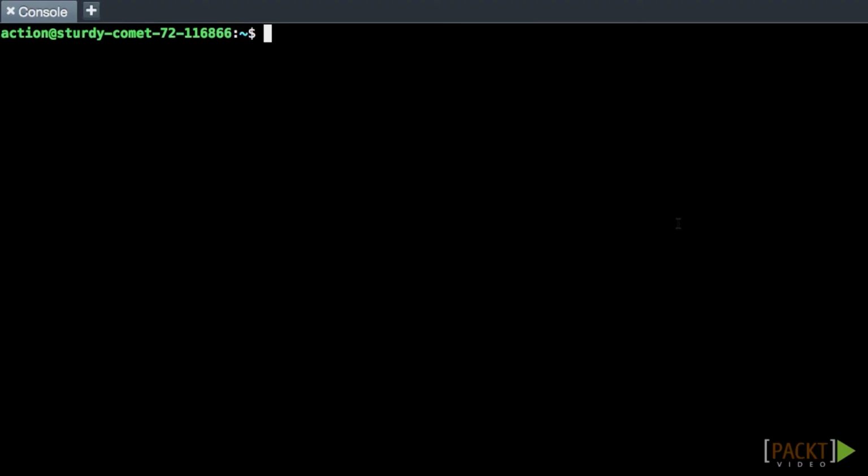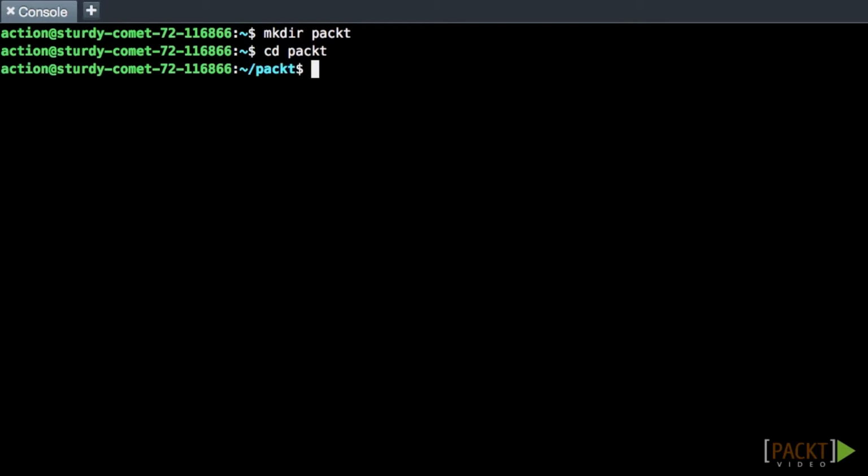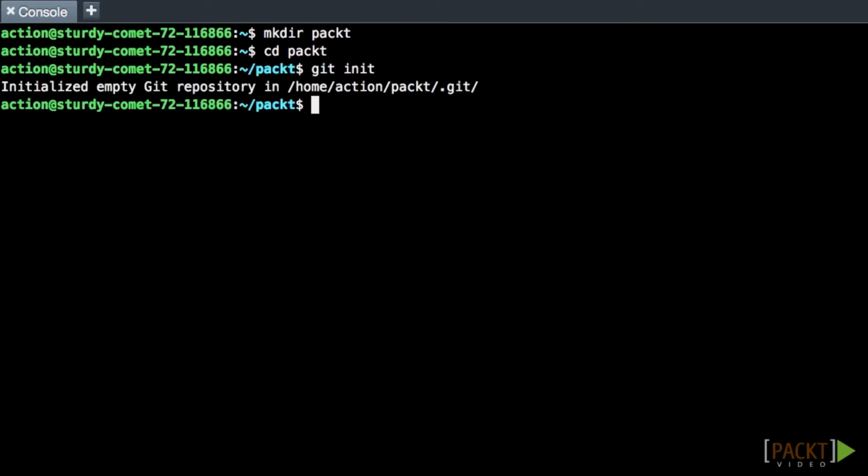Let's set up a little Git repository to work on. We will create a directory for our practice. Call it packed. Then cd into that directory and initialize Git with git init. Now let's create a README file. Add this one line in the file, Mastering Git by Tom Parkin.